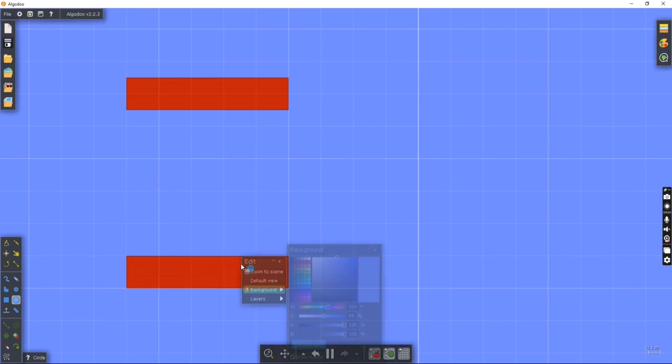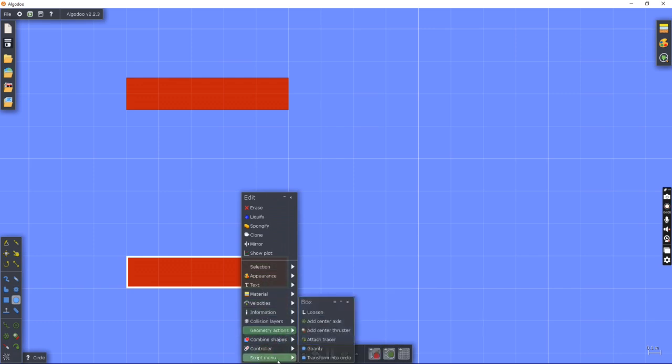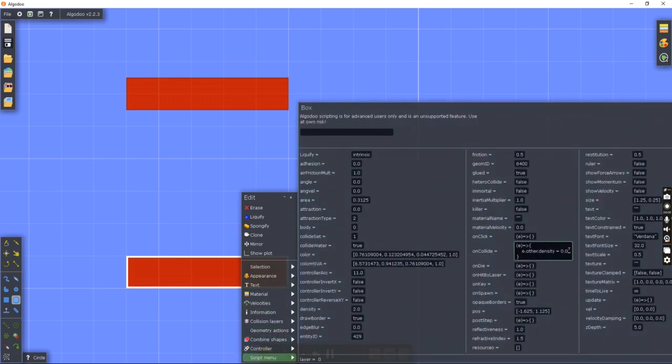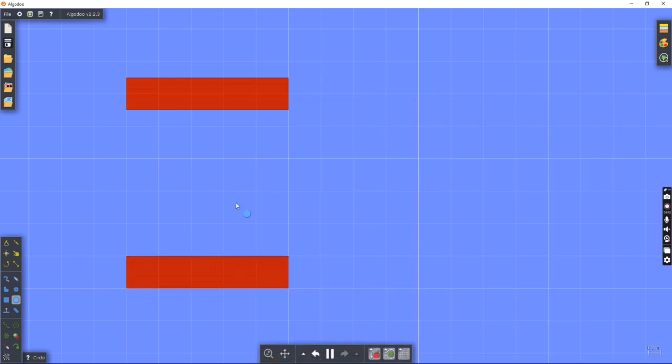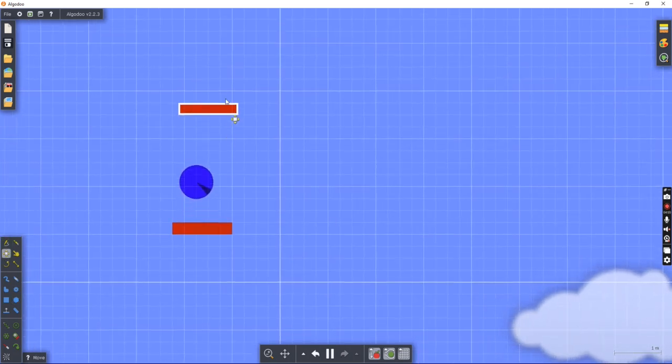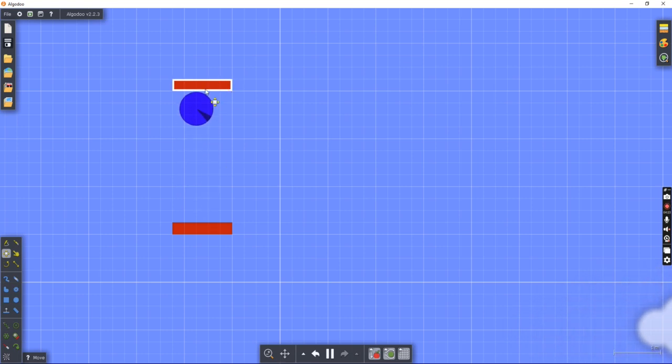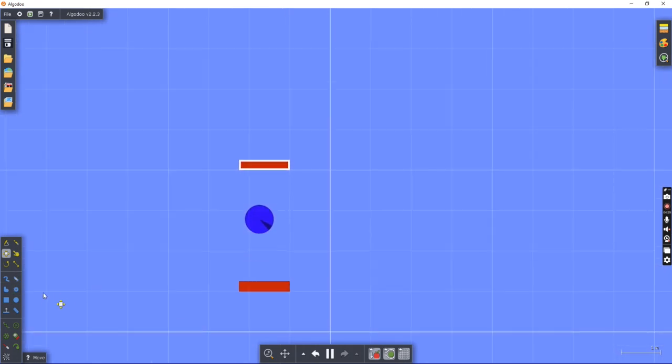Okay, let us change the code to 0.005. Okay, now let us see. You can see it's going upwards and downwards. Every time it goes upwards, it goes down again. That's it. We have successfully learned how to make a gravity pad.